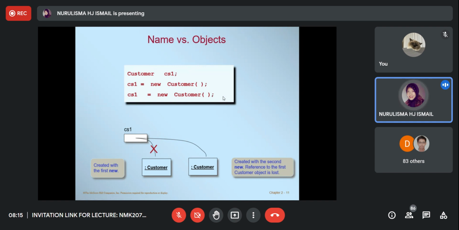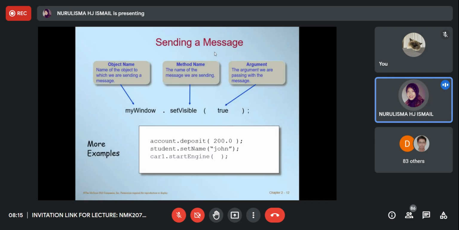Yeah, it's activated. This one. Okay, next, sending a message. As you can see here, my window is the object name, and set visible is the method, and the bracket here with the statement true is the argument of this object, my window. Here is a complete statement in a line.